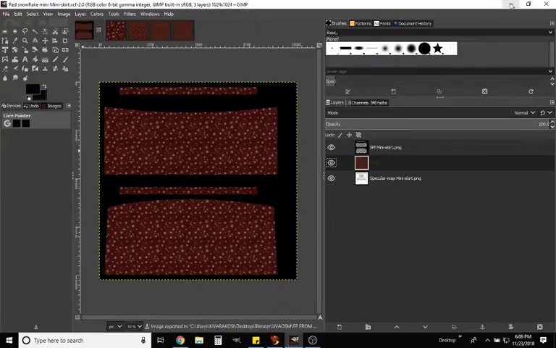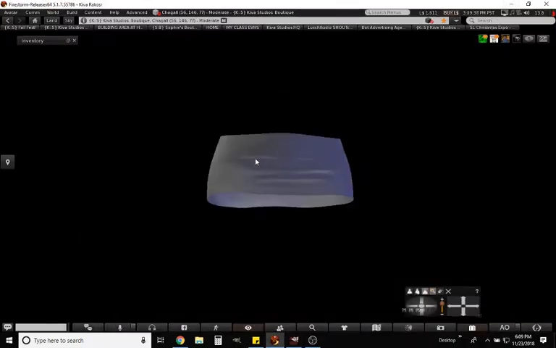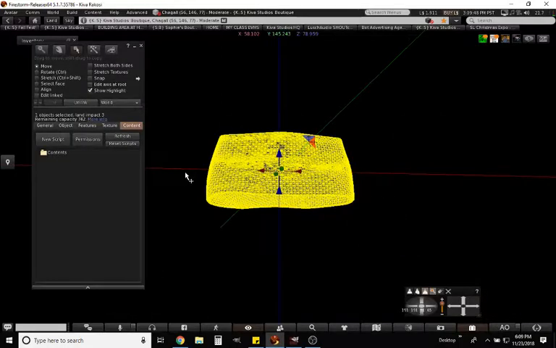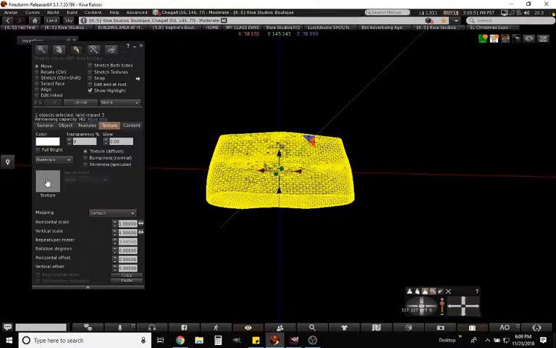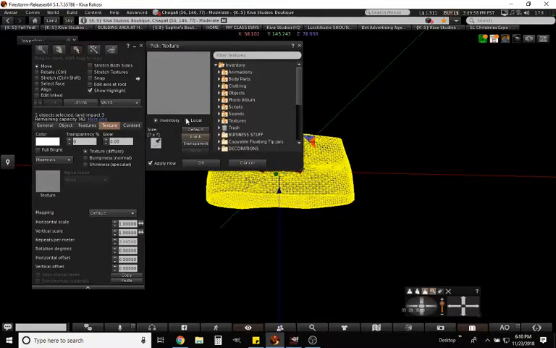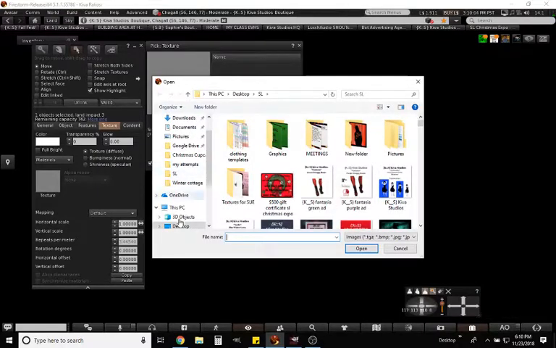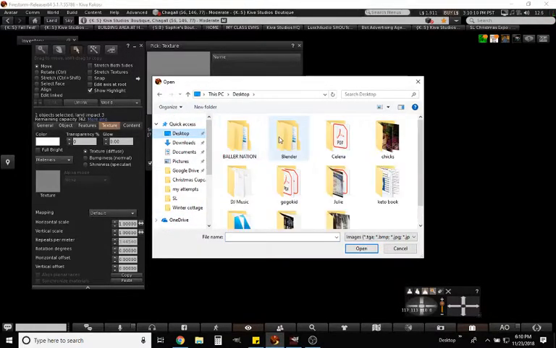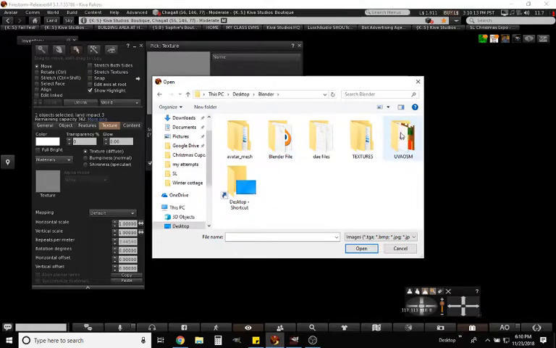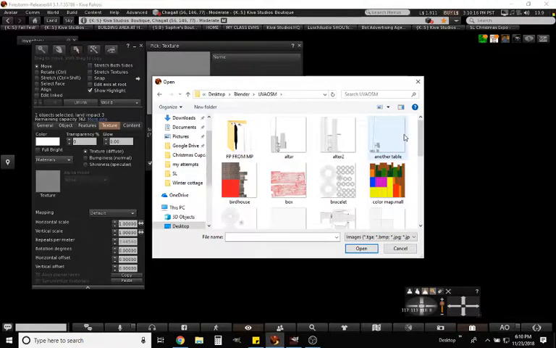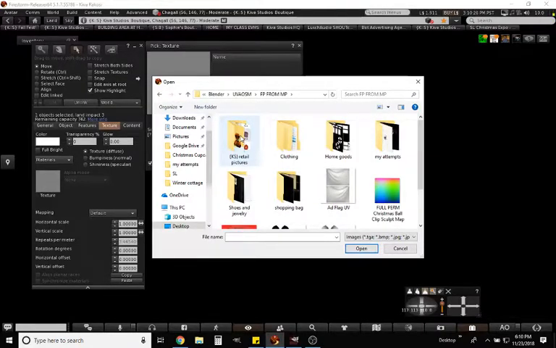Okay, so let's minimize this, come back in World. Then you always want to try out your textures before you actually download them, since you have to pay to download them. So right click, hit Edit, Texture, click in the texture box, Local, Add, then you go to your folder where you keep things like that. Don't ask me why I keep them in a Blender folder. One day they will be from Blender, I guess. That's okay.